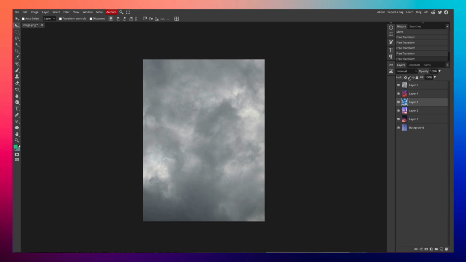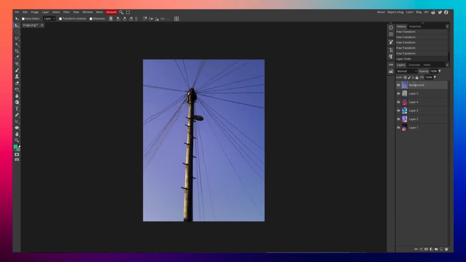Right, so you can see on the right-hand side, if you look at my layers, I've got 5 layers of clouds and skies, and then I've got a background layer, which has got my pole on. I'm going to drag that to the top of the layers box because I want that to be the top and the sort of prominent image, and I'm going to reveal everything below it.